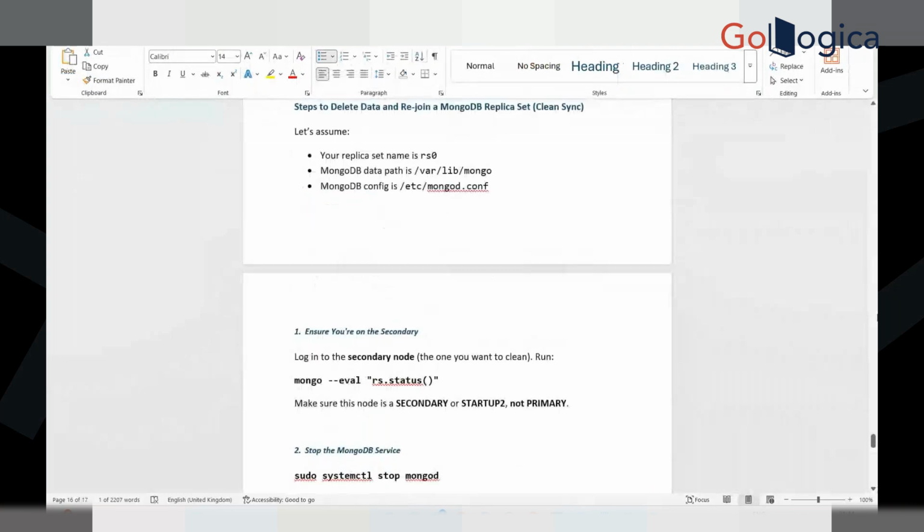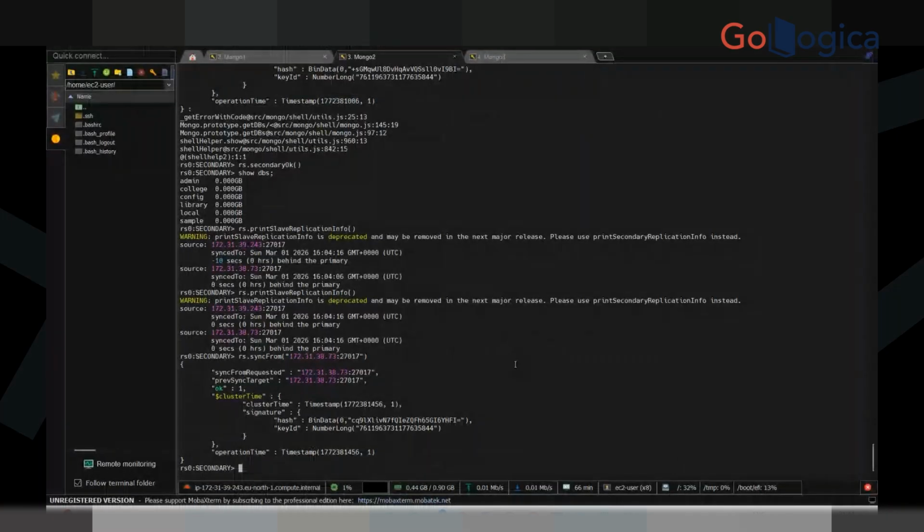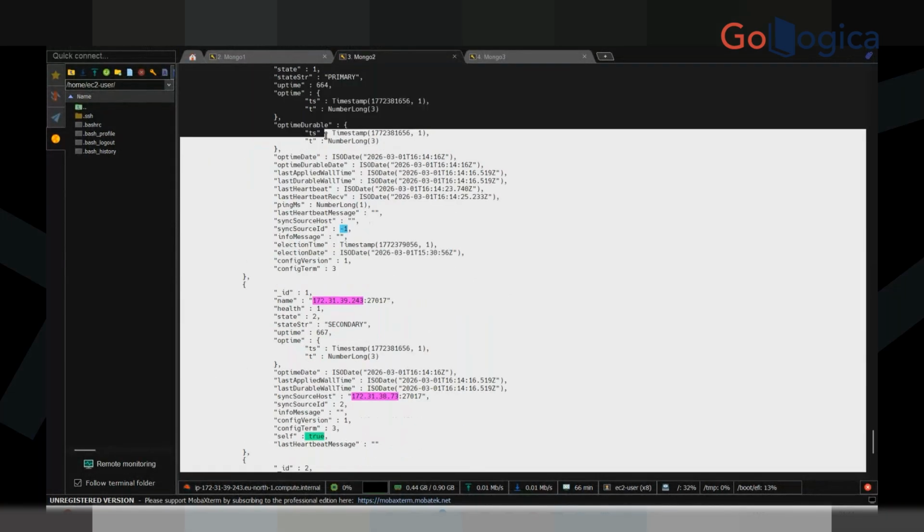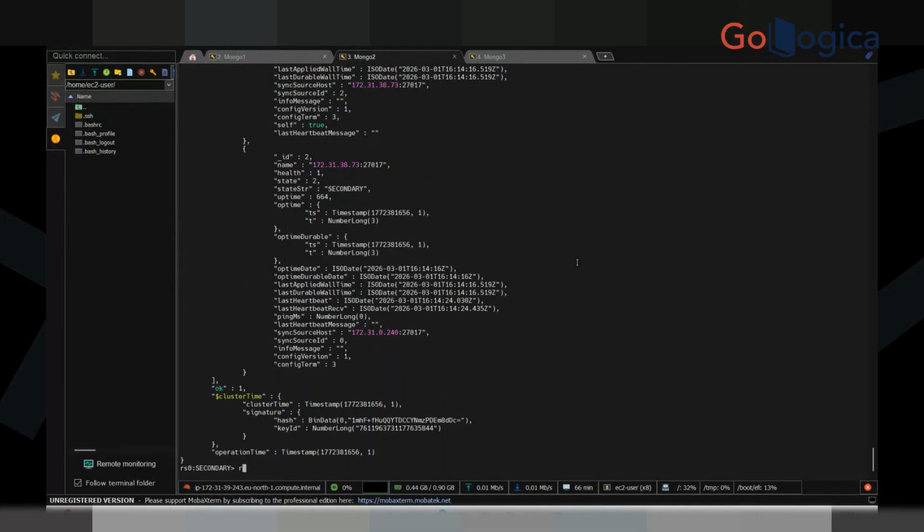So how will you check the replication status and health? You can give rs.status on any of the nodes, run it, and see whether your node is healthy or not. These details you will see with rs.status. If you want to see the lag, you can give print slave.